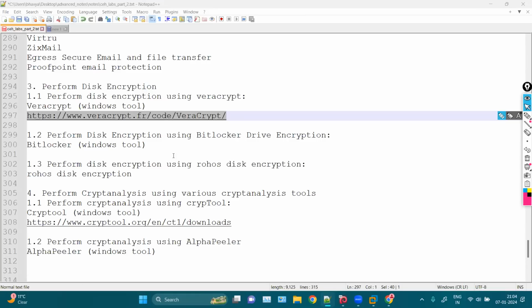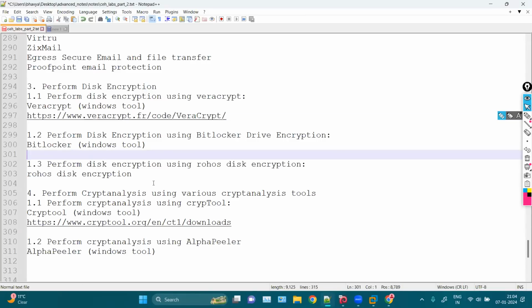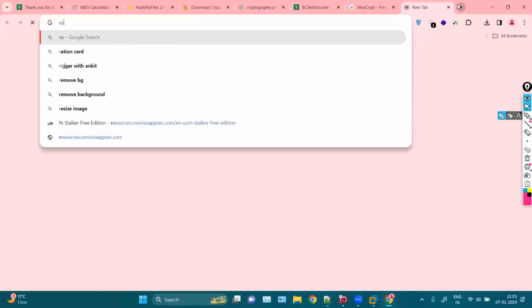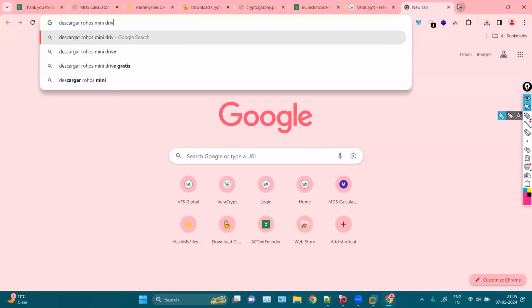Then we have BitLocker. Now BitLocker is the same as VeraCrypt, so you can try it on your own. Then we have ROS disk encryption. Now ROS disk encryption is also not free to use. You can use it for a few days, then you have to pay for it. But ROS disk encryption is the same as VeraCrypt. So you can simply search for ROS disk encryption.